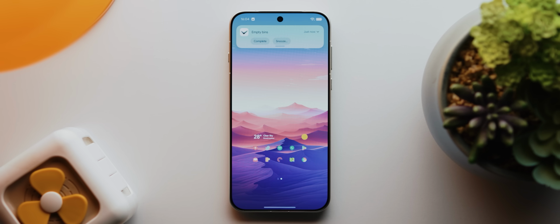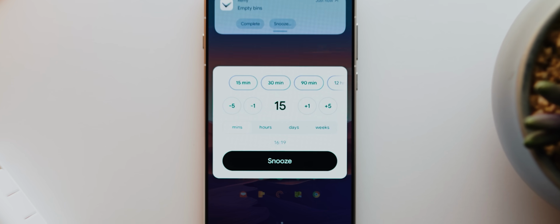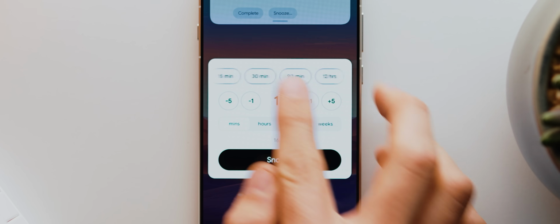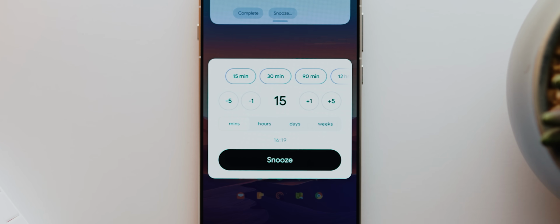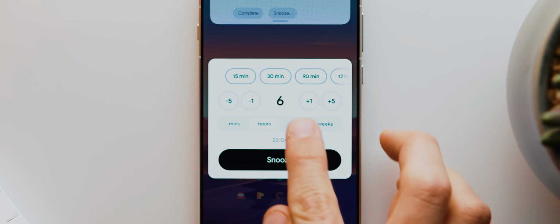And then secondly, when I go to snooze a reminder, I get this lovely self-contained custom snooze UI that lets me snooze that reminder for exactly however long I want it to be snoozed for. A minute, 30 minutes, 2 hours, 3 days, you get the picture.